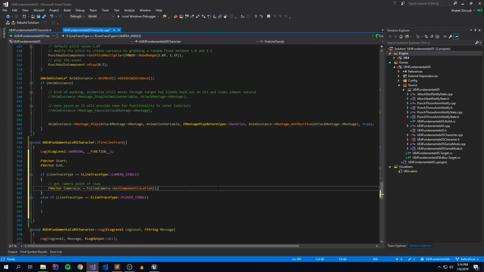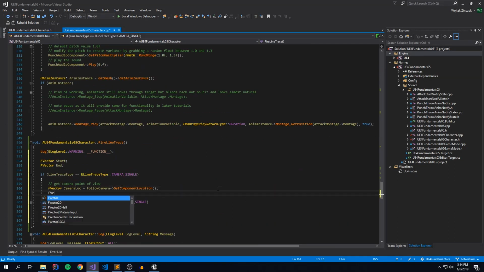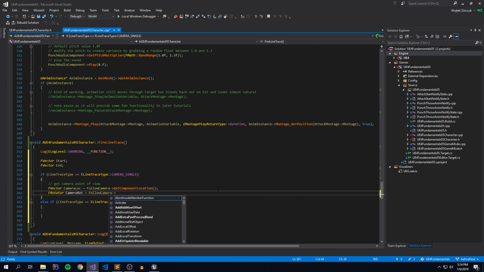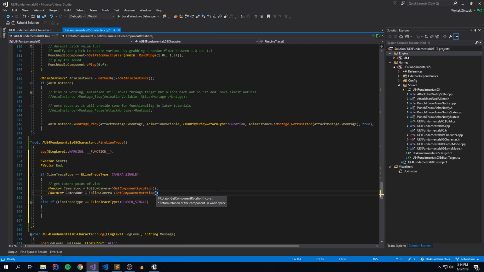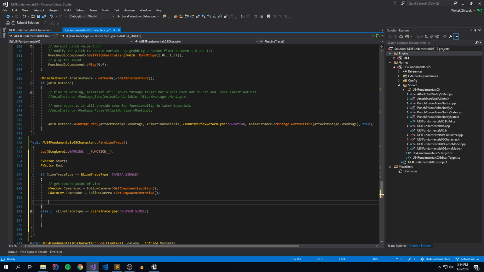So we're going to get the camera location. We're also going to get the FRotator, FRotator, and apparently I can't spell. And this is going to be also off the follow camera. Get component rotation. And now with these two values, we can determine our start and end positions.